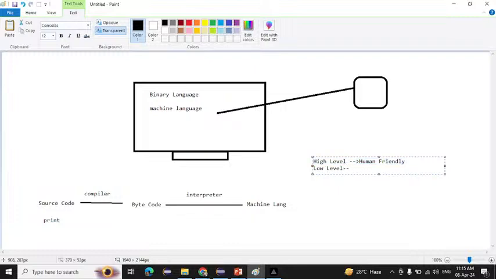Another type of language is the low level language. What is meant by low level languages? That is machine friendly, or we can say the vice versa of the high level. So what is meant by low level programming language? That is machine friendly. Machine friendly means it is easily understandable by machine than the human. That is only called the low level programming language.